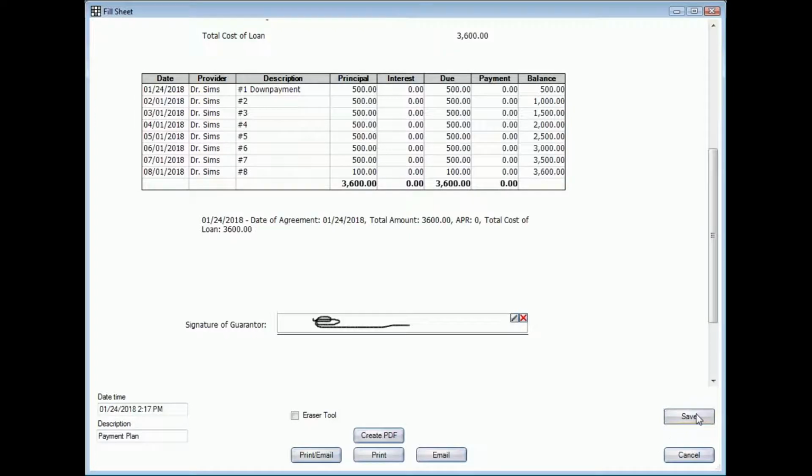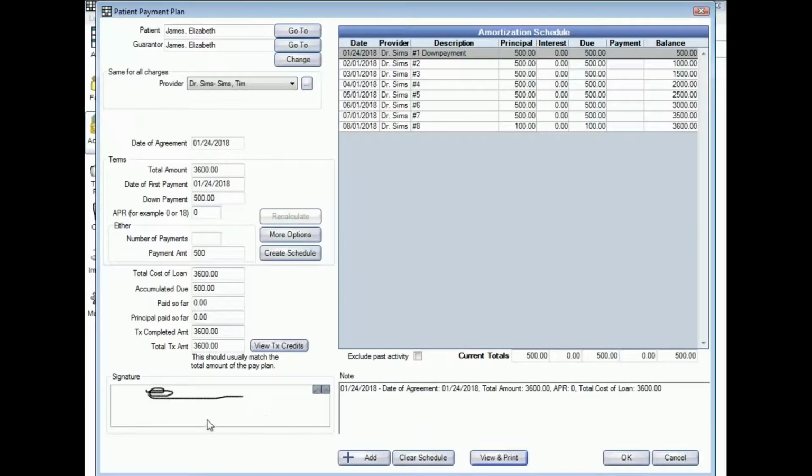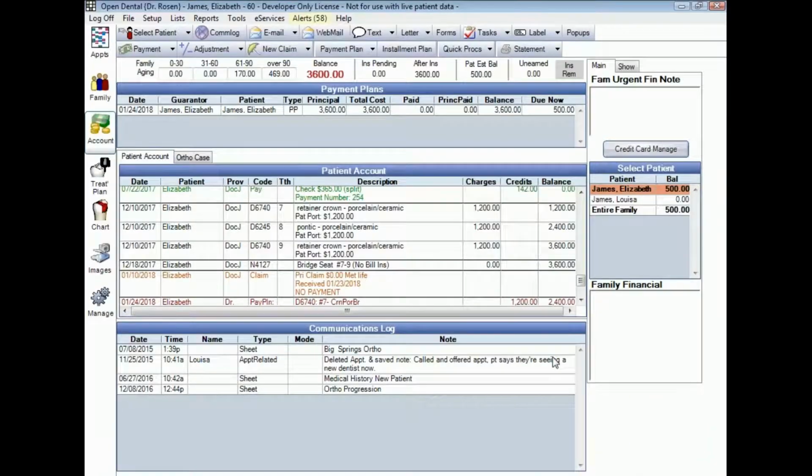I'm just going to click the Save button. I could also print this out after they've signed. I could create a PDF. I can print it. I can email it. And now we've got that saved plan signed. I'm just going to click OK to save it. And here's my payment plan now sitting up here.